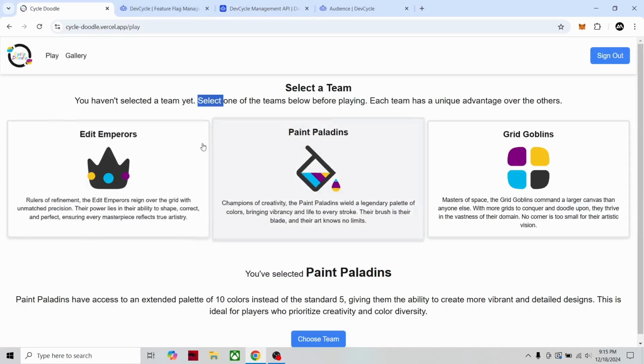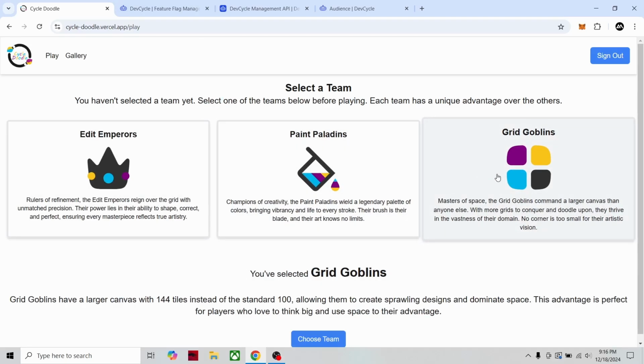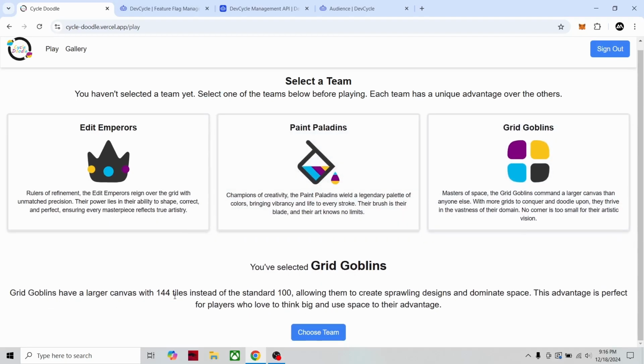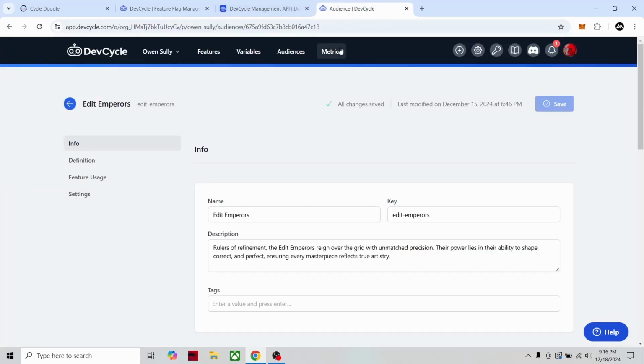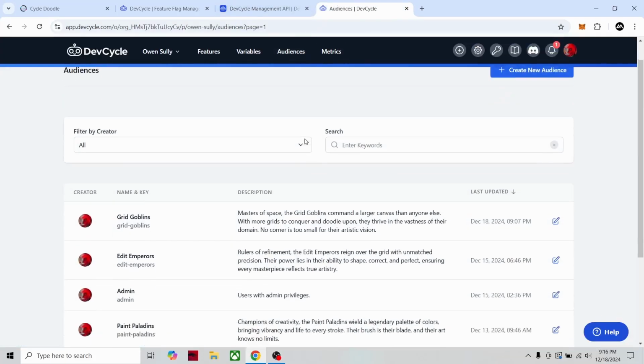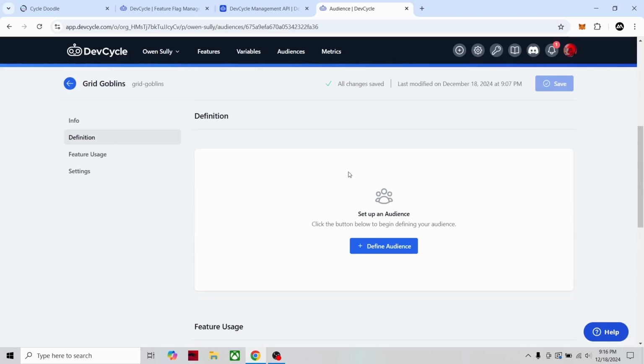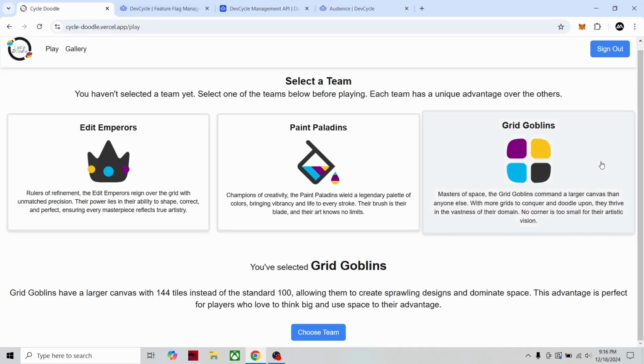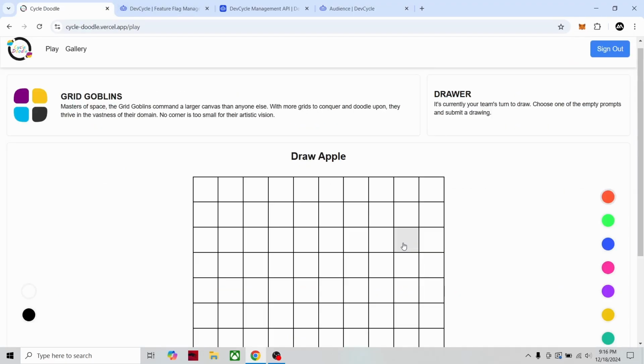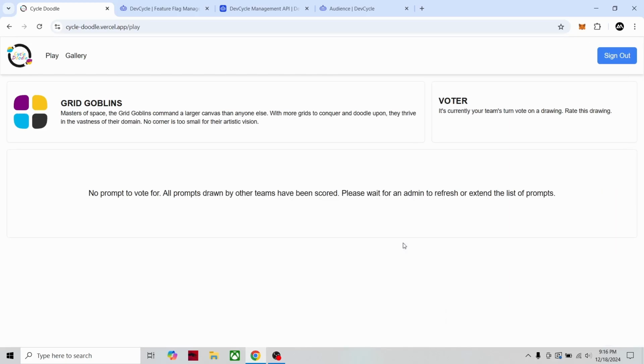If I choose one of these, let's say I want Grid Goblins here. Grid Goblins have the largest canvas. I'm going to choose team. Actually, before that, let me go back to audiences and see who else is in the Grid Goblins team. No one else, right? So what's going to happen if I click on Grid Goblins and choose team? It's going to wait for a bit, and I'm going to be redirected to the main page.